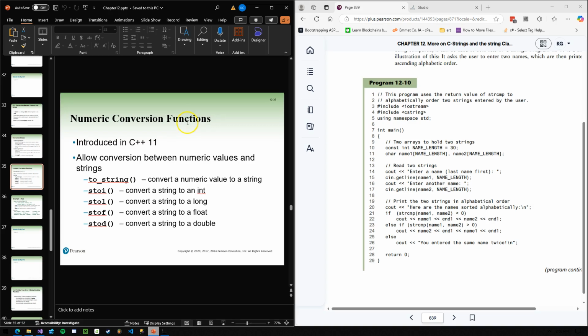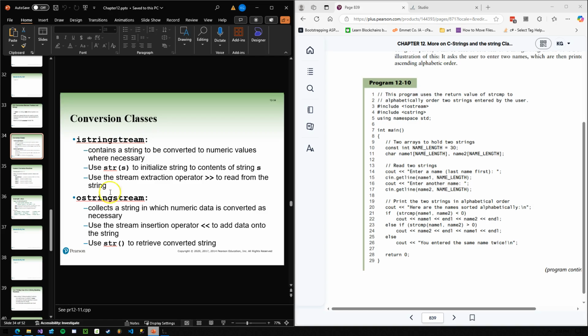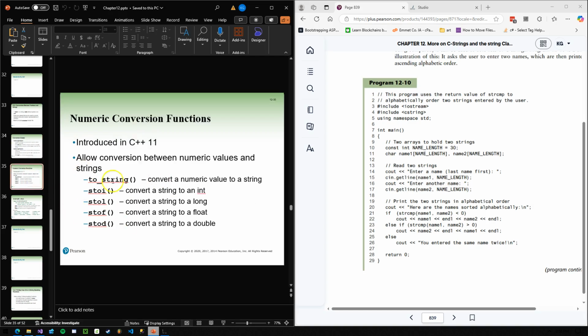Numeric conversion functions are introduced in later C++ versions. They allow conversion between numeric values and strings. This is kind of what I'm more familiar with and comfortable with, as opposed to these others. I've seen and used these a little bit more than the other ones. They allow conversion between data types. So if you have a to_string, you could convert any numeric value to a string. You could have stoi, string to int, which converts a string to an int. String to long, string to float, string to double.